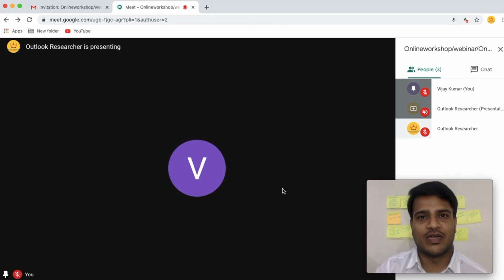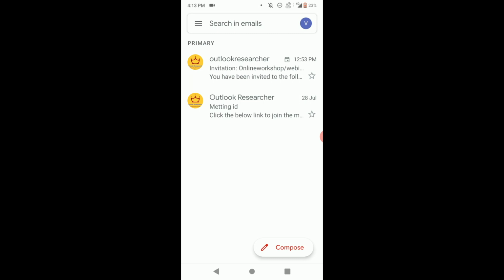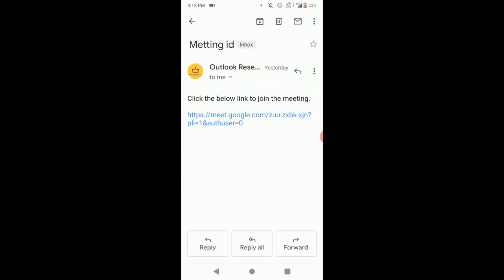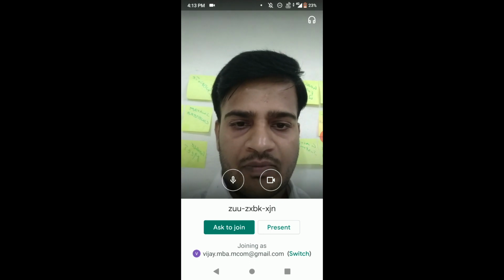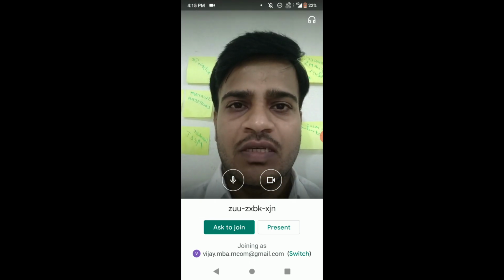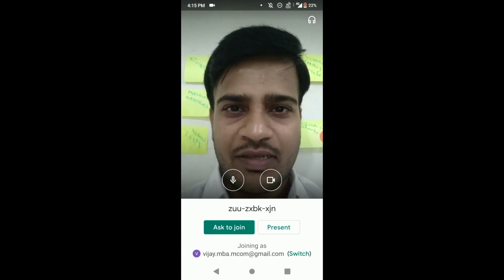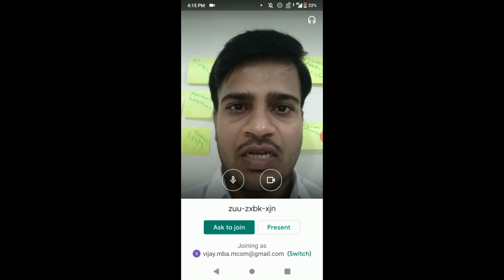Now we will look into the instructions for participants using mobile. Now I am using my mobile to join the meeting. I go to my mail and click the meeting link. Then it will open the Google Meet app. Here you can join the meeting using the registered email ID, or else you can change the login ID at the bottom by using the option called switch.